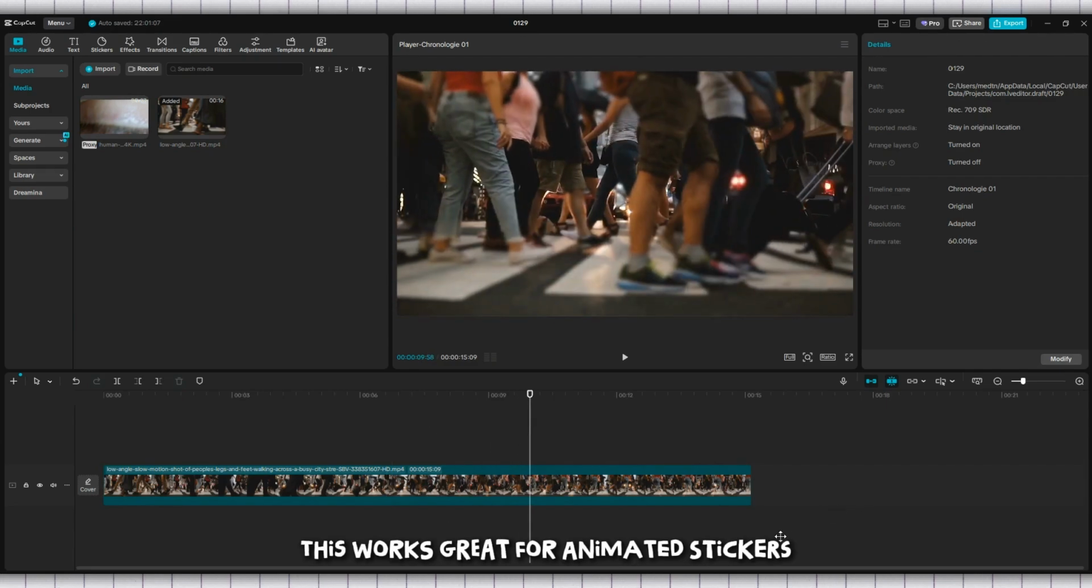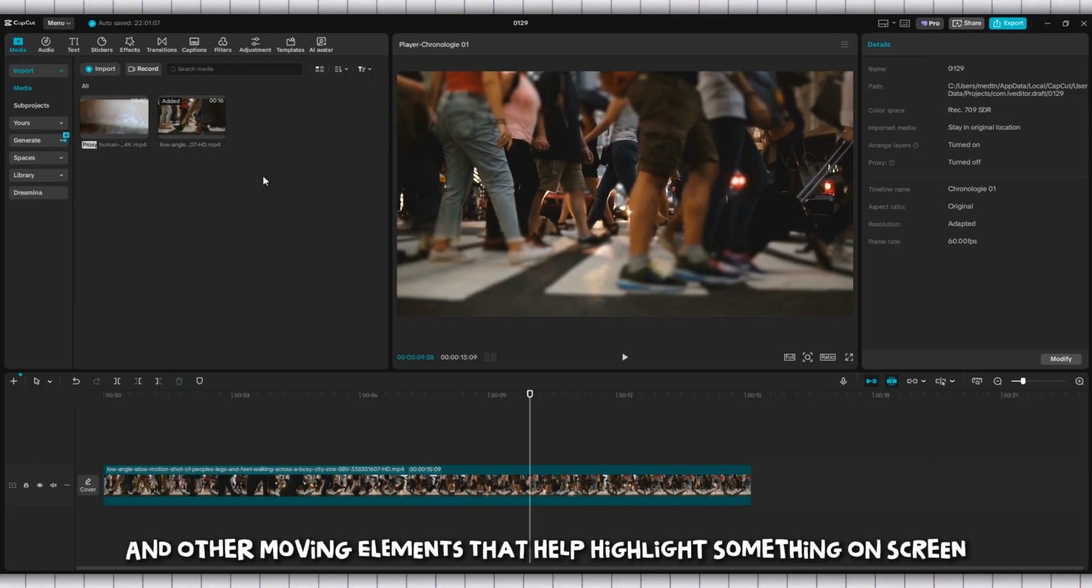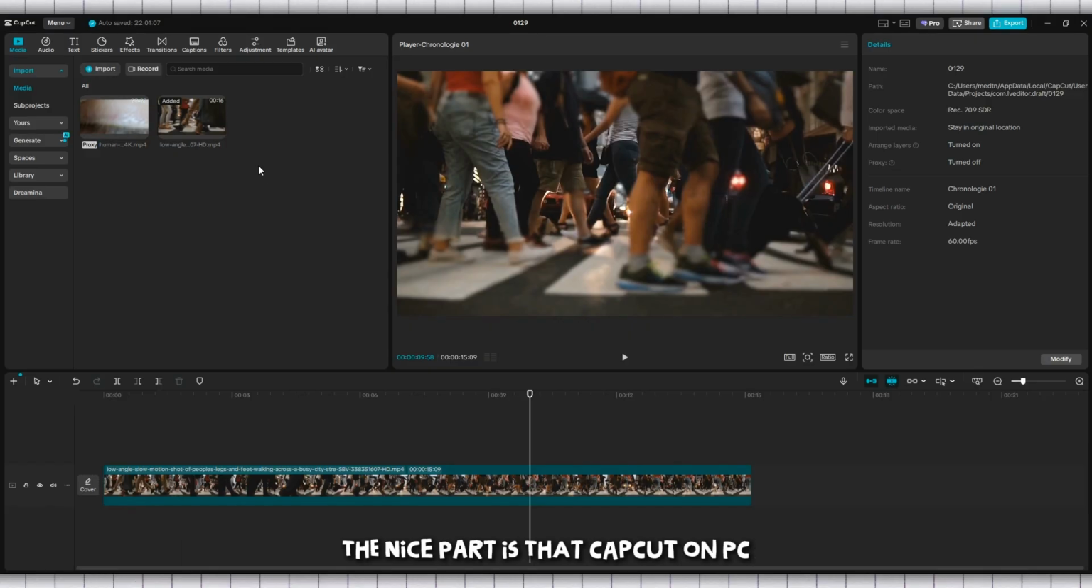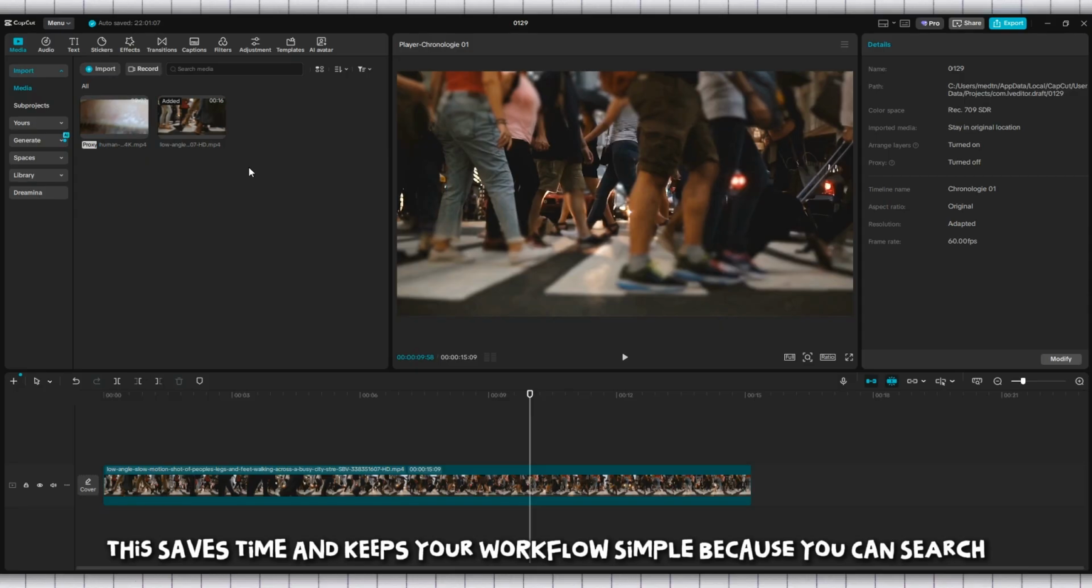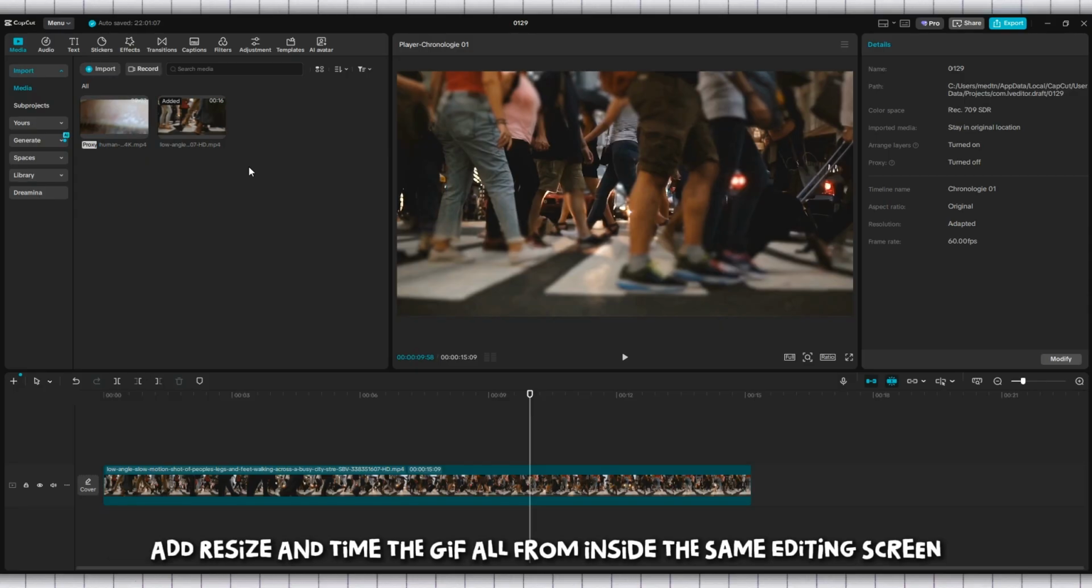This works great for animated stickers, meme reactions, arrows, and other moving elements that help highlight something on screen. The nice part is that CapCut on PC already has a built-in way to find and insert GIFs, so you do not need to leave the editor or download anything separately. This saves time and keeps your workflow simple because you can search, add, resize, and time the GIF all from inside the same editing screen.